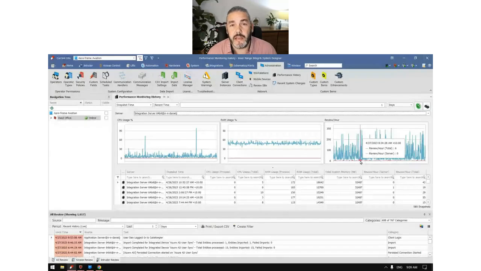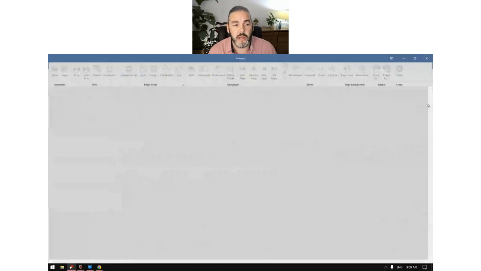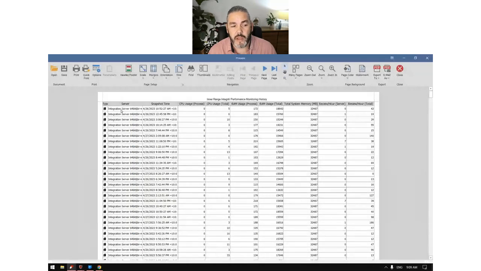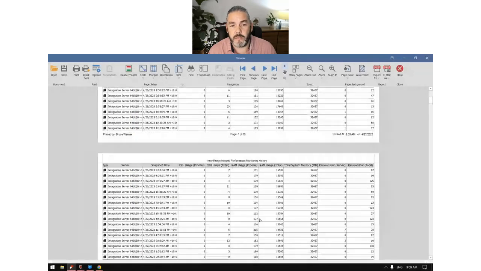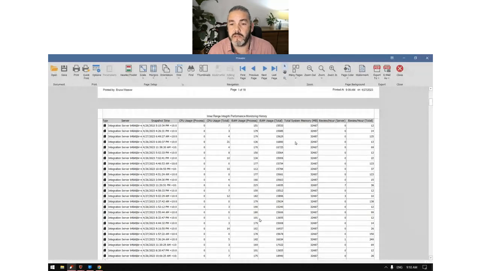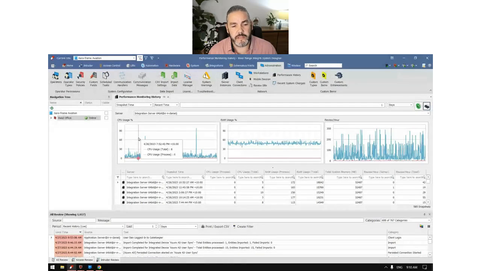Just like the system change log, I can print this information, I can export this information. It exports as these snapshots where it provides me that information relating to each of those metrics and even things like the review per hour and the total review as well. So that is the performance monitor.